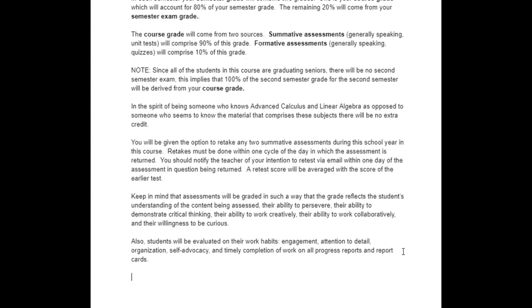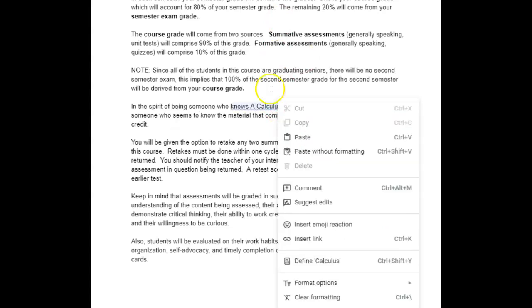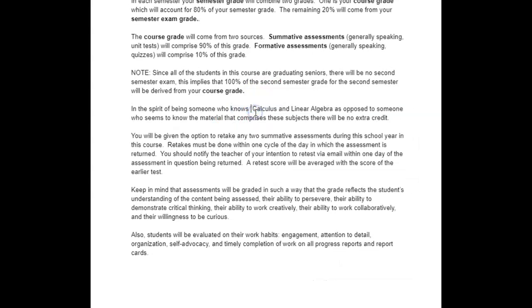In the world of esse quam videri, to be and not to seem, we're all about you actually understanding multivariate calculus and linear algebra. And we're going to fix that because we've made a change in the course title. All right.